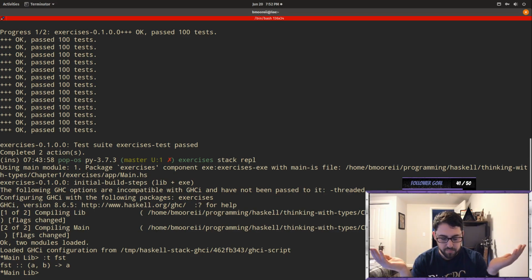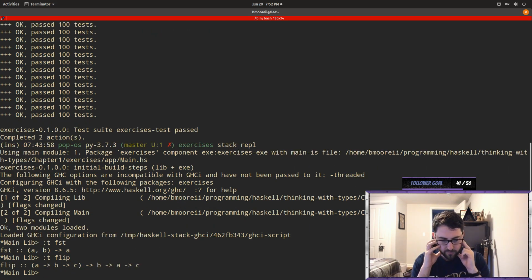So we just need to flip it. Wait, how does flip work again? Flip takes the first two things. That's not flip. It's like first, but backwards.